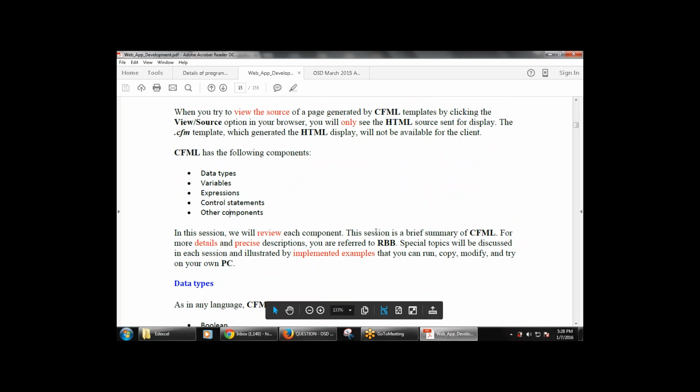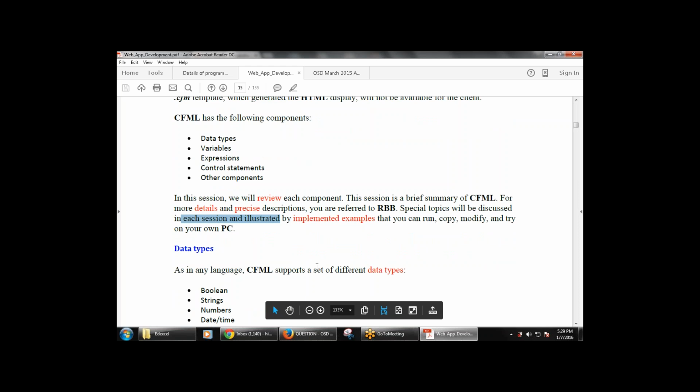In this session we will review each component. This session is a brief summary of CFML. For more detailed and precise description, you are referred to the reference book. Special topics are discussed in each session and illustrated by implemented examples that you can run, copy, modify, and try on your PC. We are going to discuss each component in detail: data type, variable, expression, and so on.